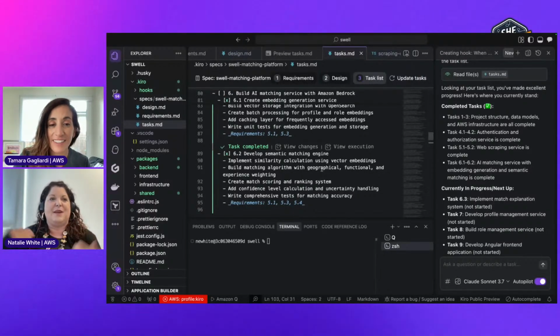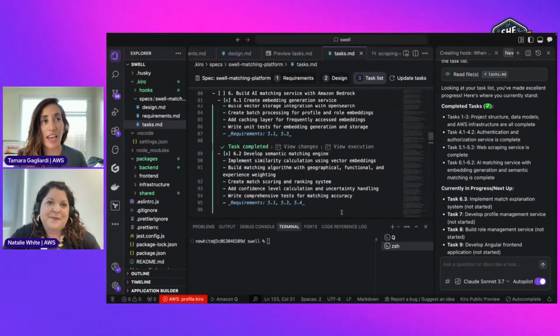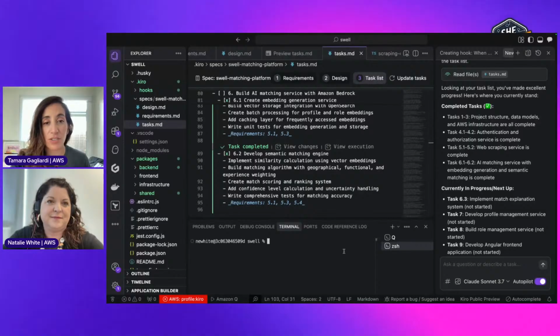I'm iterating through it. I'm making changes. I'm making sure that it builds, all of those things. Yeah, I wasn't going to ask. So does it kick off the first task and then go to the second one, or how have you seen it work on your end?